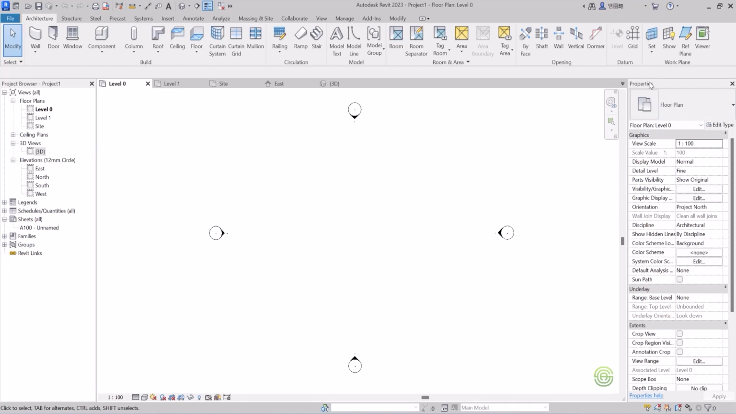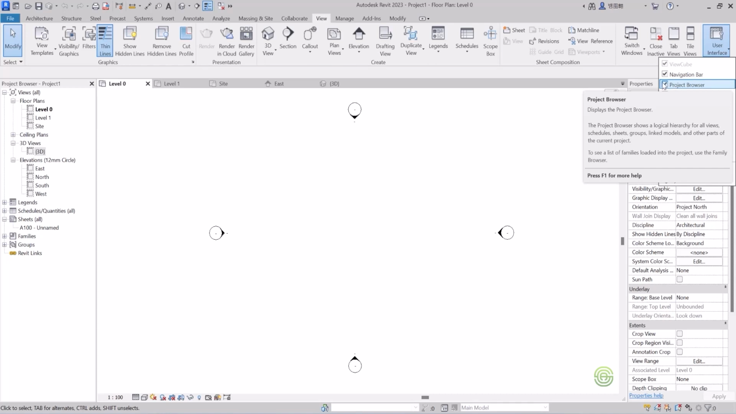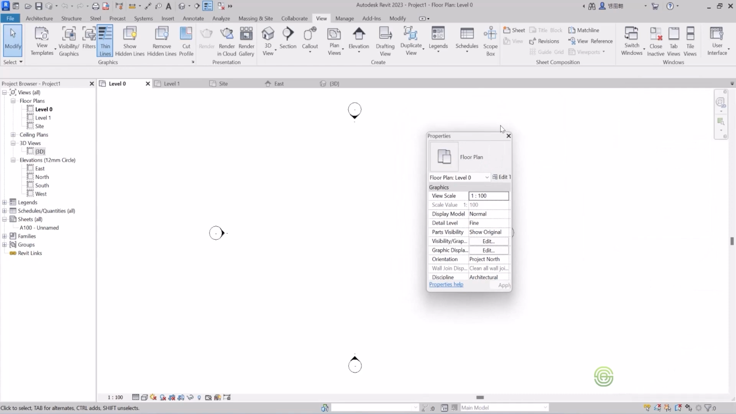If this is not available in your window, then just go to the View tab. In the View ribbon tab, you will have User Interface. Just click on User Interface and make sure the project browser is checked. If you turn on the project browser, it will appear. And if you turn on the properties, that will appear too. It will appear like this.